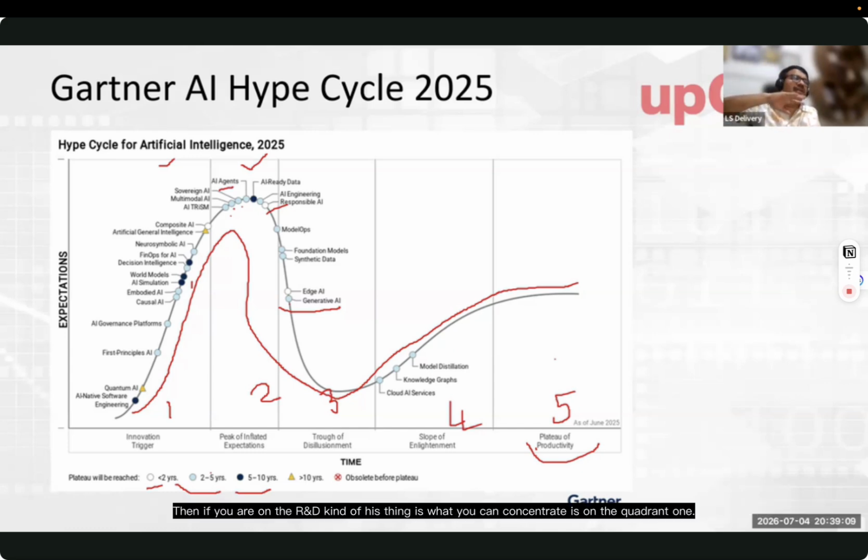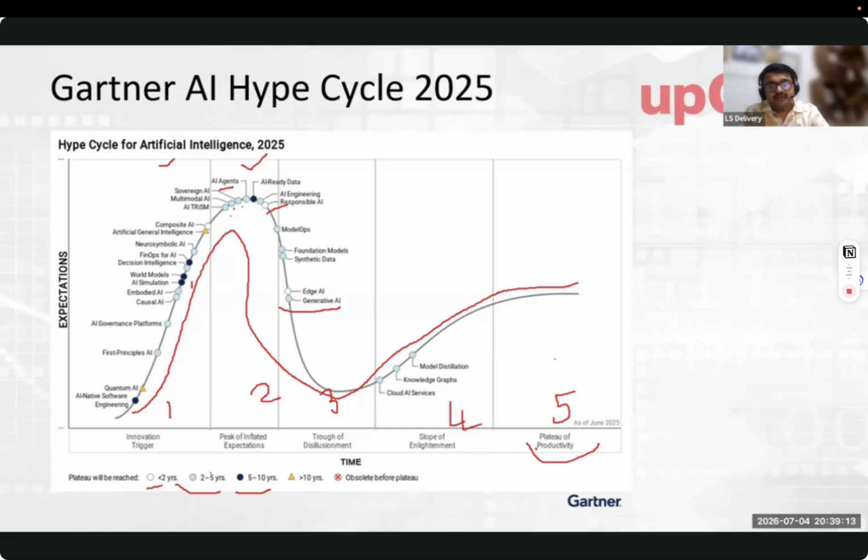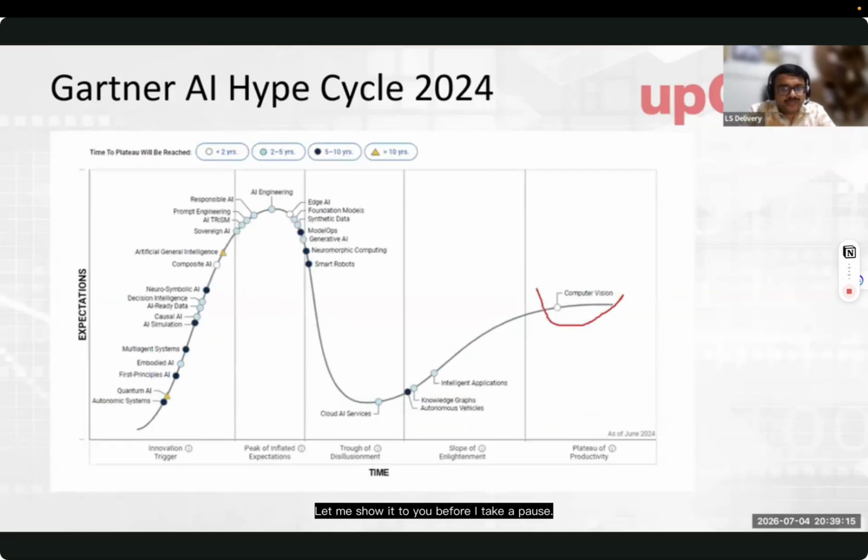Then if you are on the R&D kind of a thing, what you can concentrate on is quadrant 1. Let me show it to you before I take a pause. The same thing you can compare. That's exactly the same thing. Some techniques might have changed.